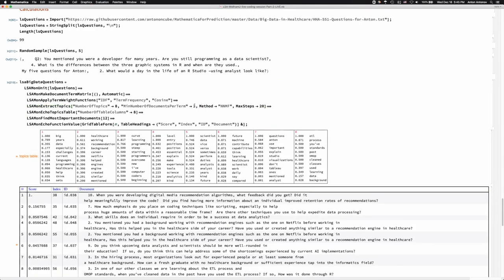As for your original question about the minimum number of documents, if I choose less than two, it doesn't make sense. Here I have chosen two, so a word, in order to be considered here, needs to be in at least two documents, which kind of makes sense.